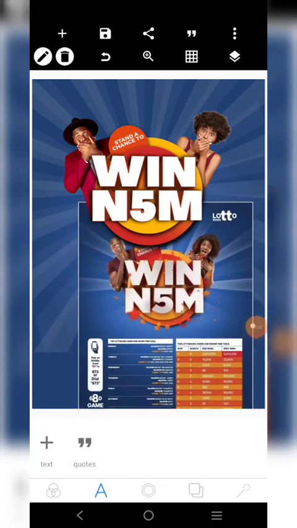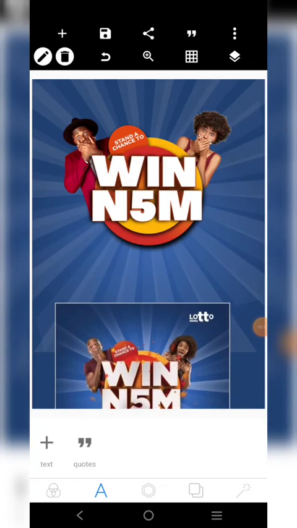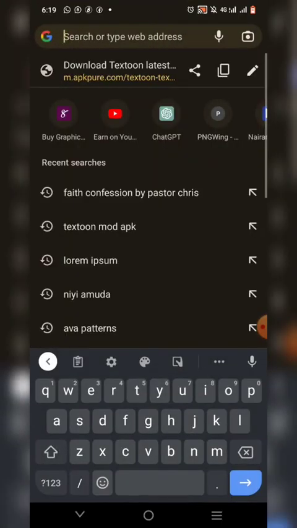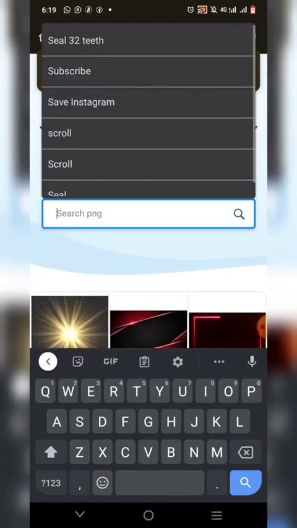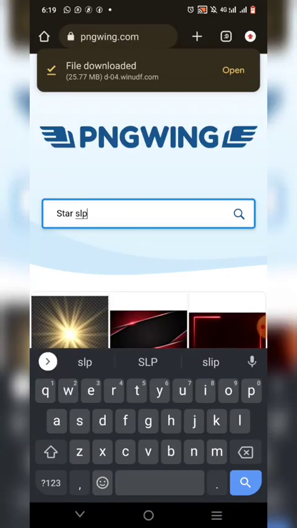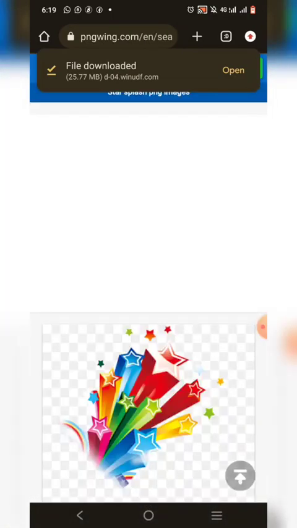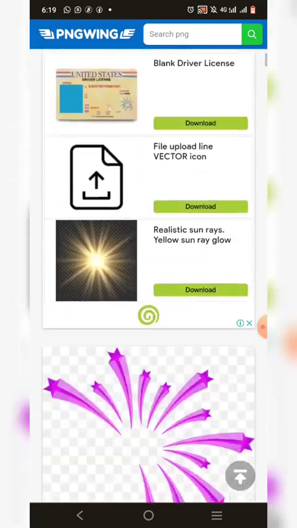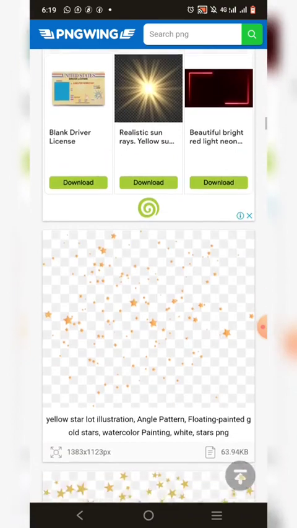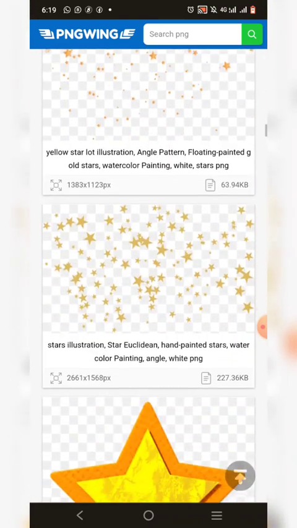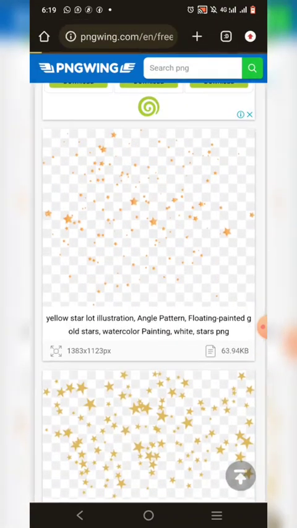All right, so let's see how far we can go. So there are stars and all that around this design. So I'm just going to look for something. I could create it, but let me just see if I can get something. Okay, so star splash. All right, so let's see if we'll get something that we could use. All right, so let's see, can we use this? All right, so let's see if we can use this.